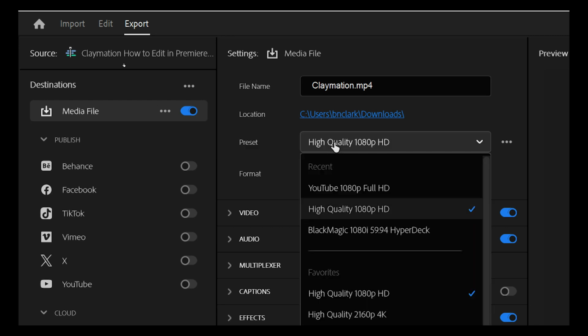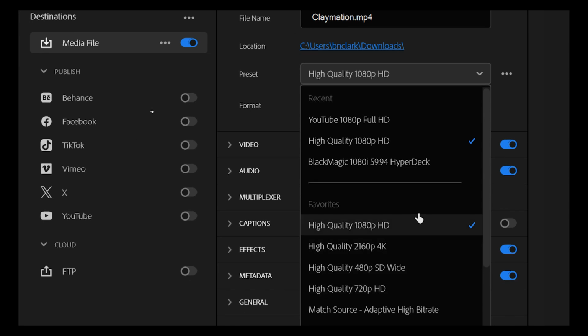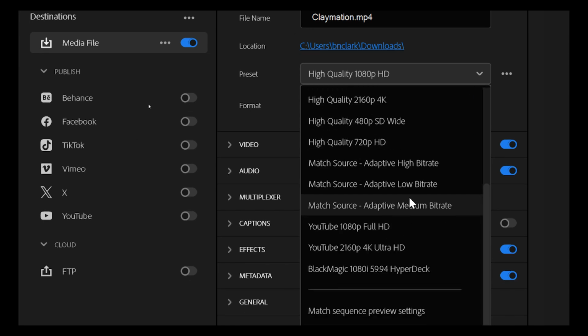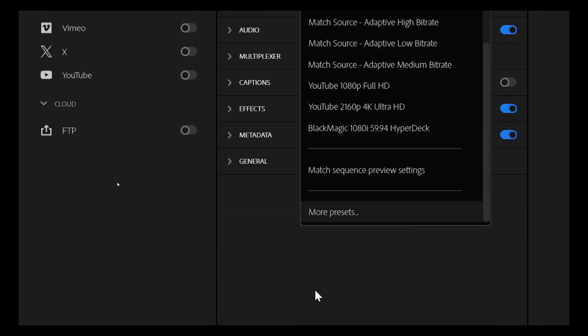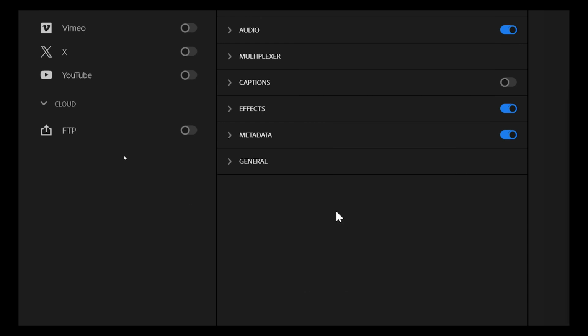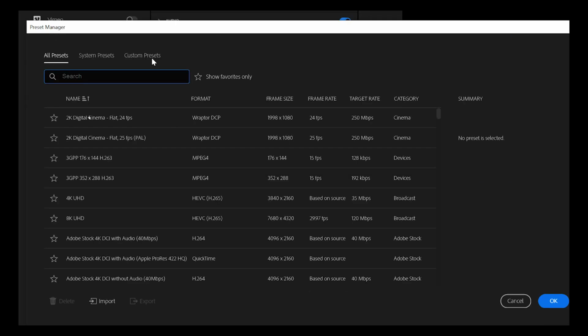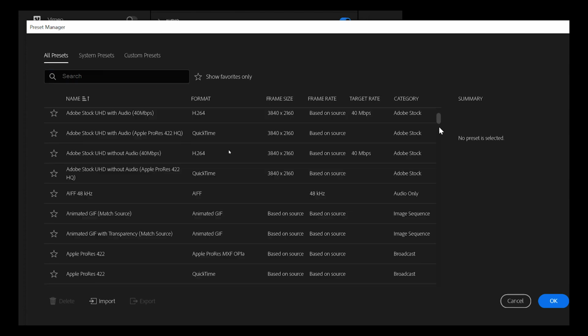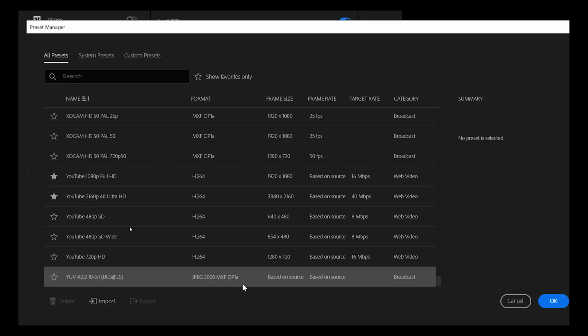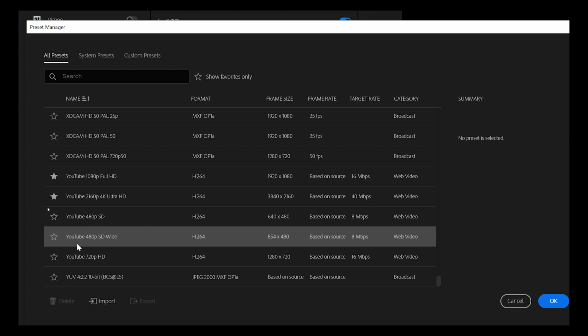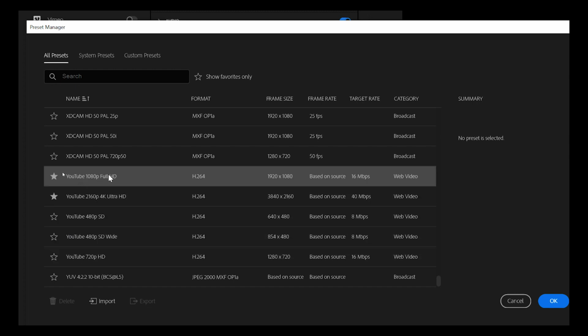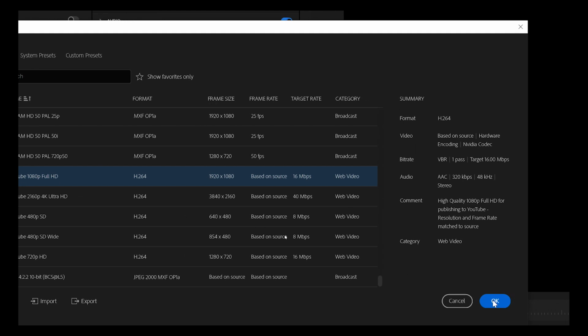Next, we're going to change this to high quality. And if we scroll down to the bottom here, we can see more presets. We're going to select more presets. In the preset manager, we're going to scroll all the way down to the bottom. And here we'll see YouTube 1080 Full HD. This is a great one for YouTube, and it also just really looks good. You could play it on any computer. We'll select that and then select OK.